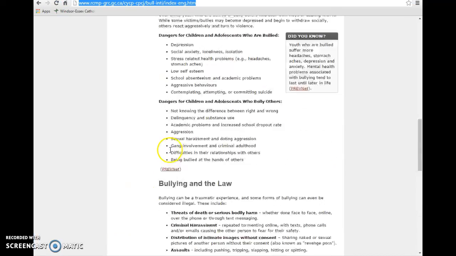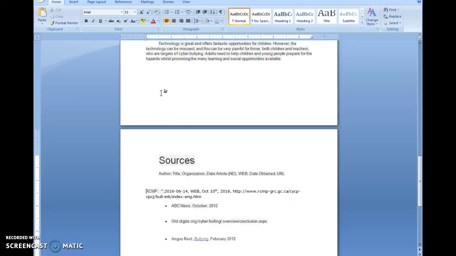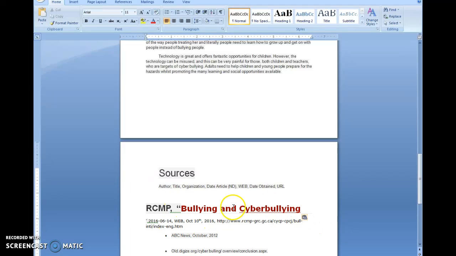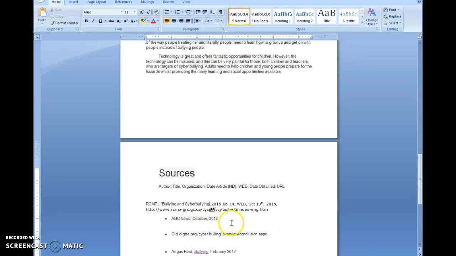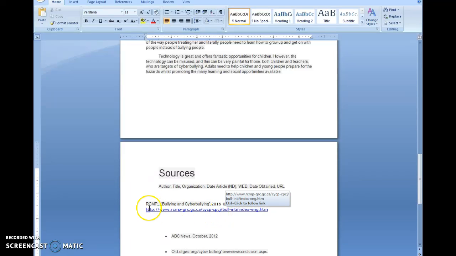What's the title of this article? Bullying and cyberbullying. Copy. I can come here, paste. Now, I don't want that big font there, so I'm gonna say keep text only. So that, my students, right here, RCMP, bullying and cyberbullying, the date, web, date obtained, URL. That is a bibliographic entry. And it's hard to make that. But this here is in my sources page.